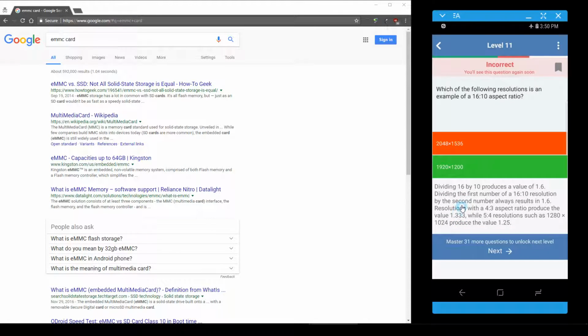Okay. So dividing 16 by 10 produces a value of 1.6. Dividing the first number of a 16 by 10 resolution by the second number always results in 1.6. Resolutions with 4:3 aspect ratio produce the value 1.33, while 5:4 resolutions such as 1280 by 1024.